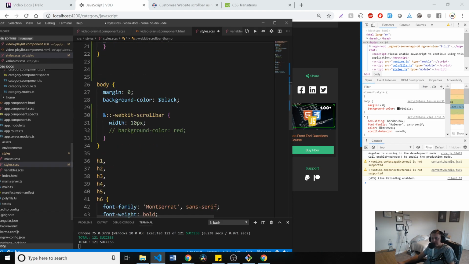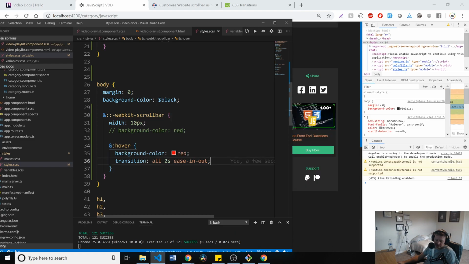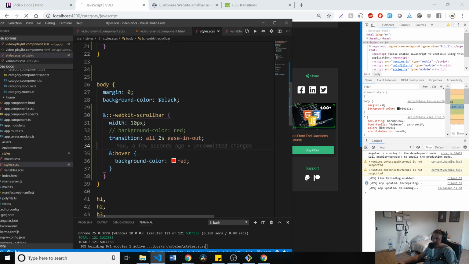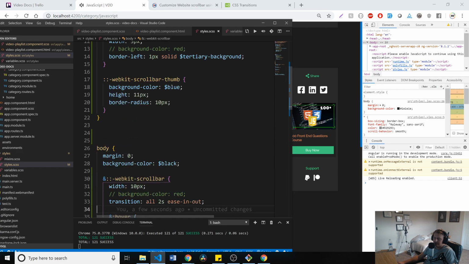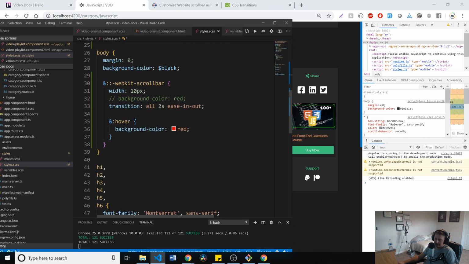So we have our WebKit scroll bar. And on hover, we want that to happen. But our transition is actually right here. All right.